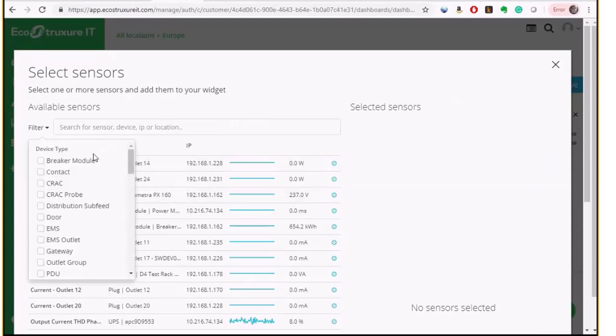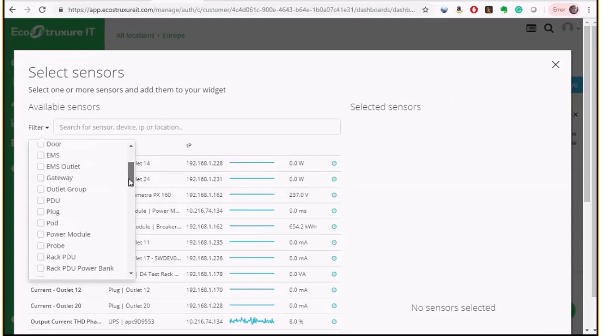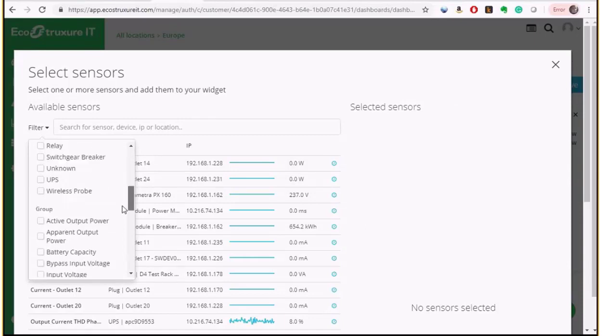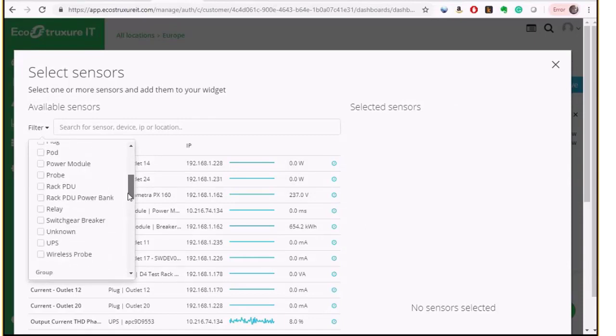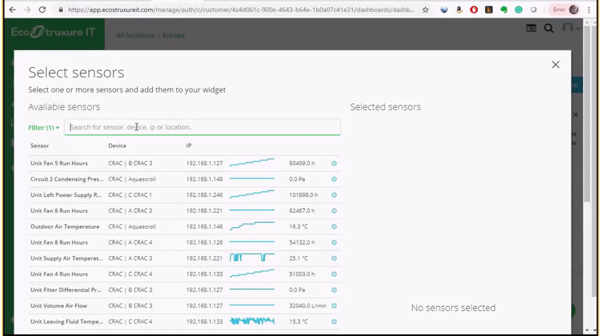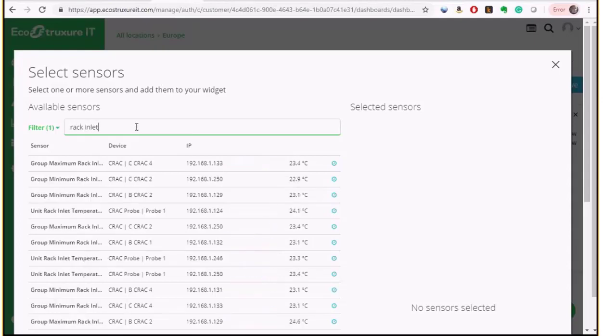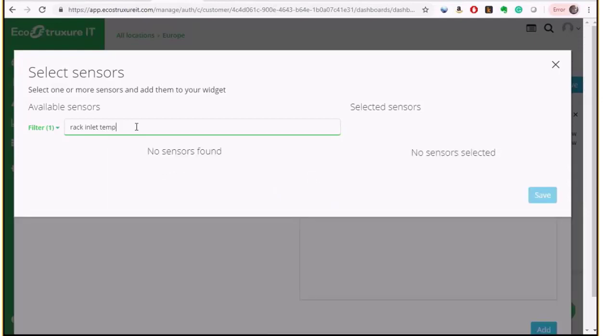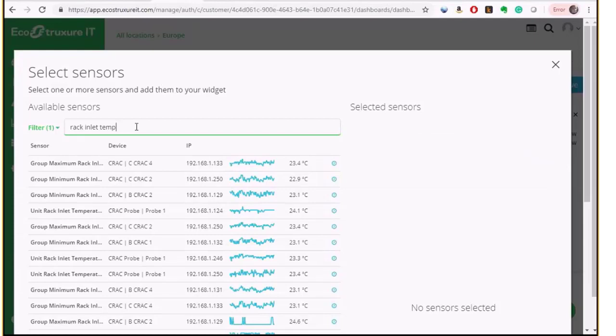So I know I have, again, this requires some sort of knowledge of the data center. So let's see, do we have... I can't remember where, inlet, rack inlet. Unit rack inlet temperature. That's what I'm looking for.